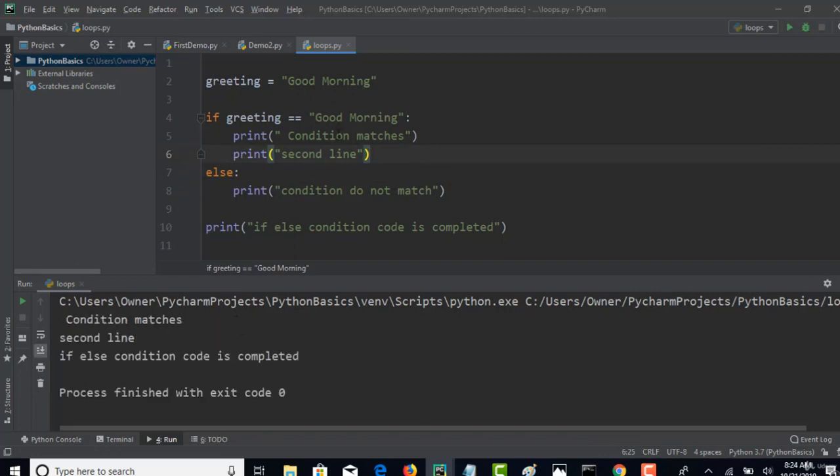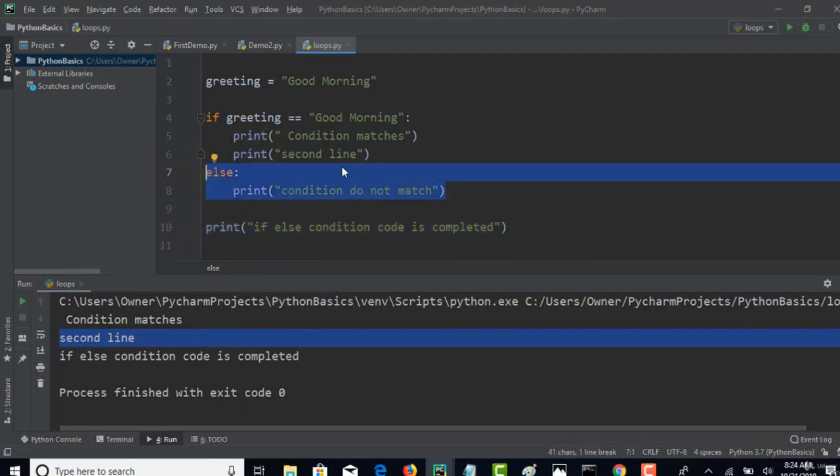Right, now when I run this, the condition matches, second line, and no matter what, we are printing this because it's not part of the else block. This time the else block will not execute because the condition matches.